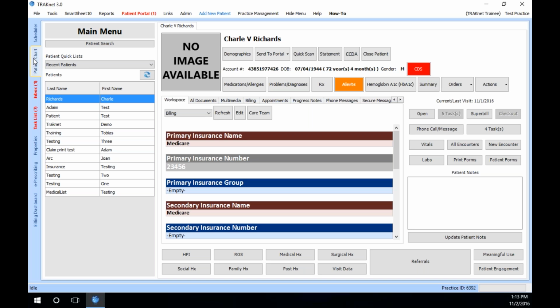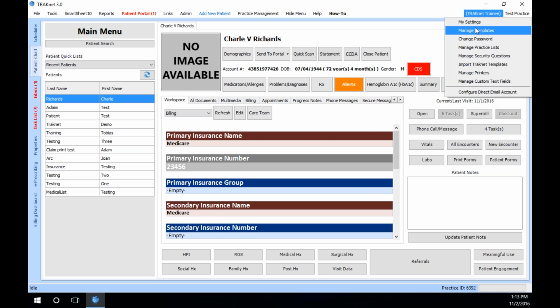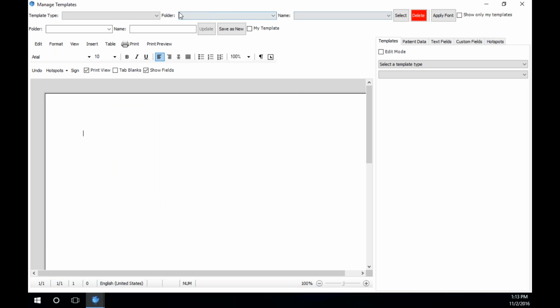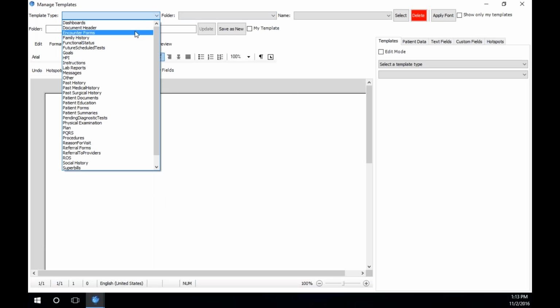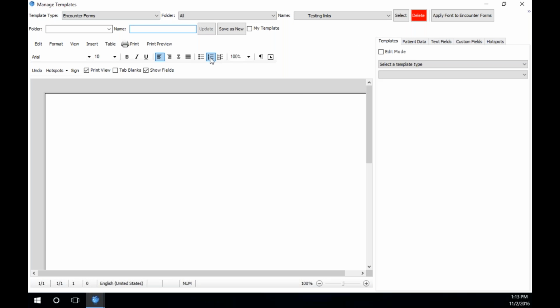Okay, thank you. And how do I create a new encounter template? All right, well, there's 2 ways to create a new encounter template. The first way would be creating a new blank encounter template. And for that, we simply go to Encounter Forms, give it a name, and then if desired, a folder. And then we can place whatever we want to have in here.